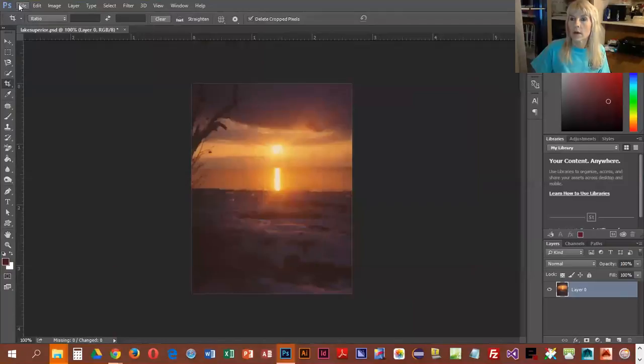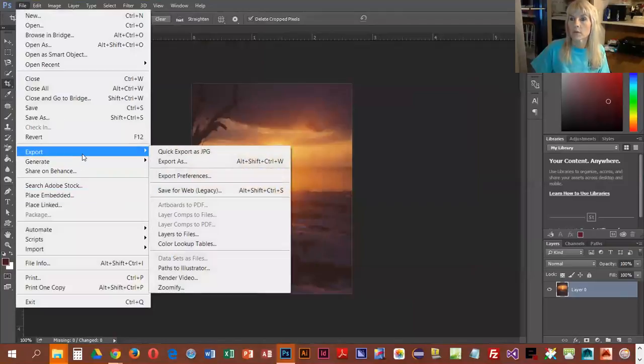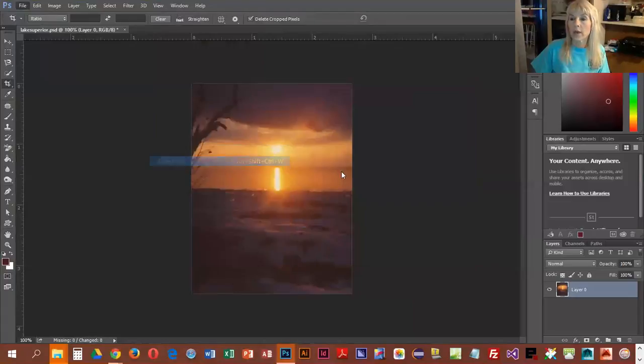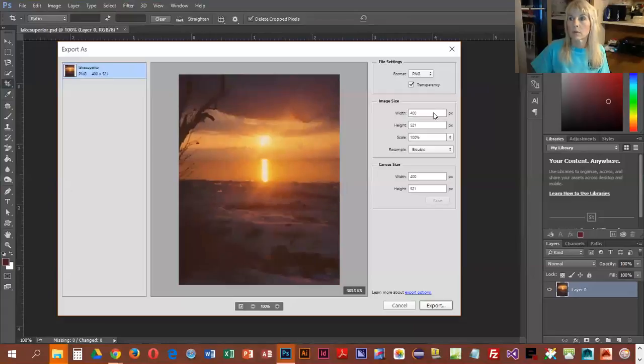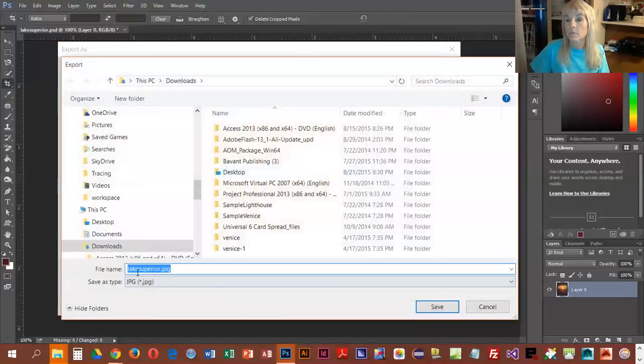And then we're going to go to File, Export, Export As. Make sure the format is JPEG. Now this is supposed to be web optimized, so we're shooting for a size of 50K. And I've got it at 100%, and it's a little bit less than 50K, so it's all good. I'm going to go ahead and click on Export.